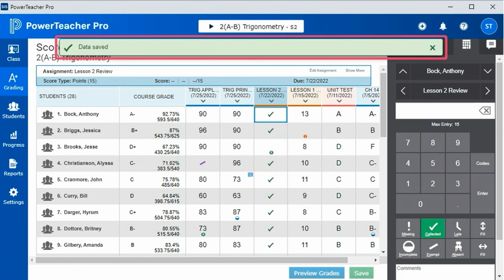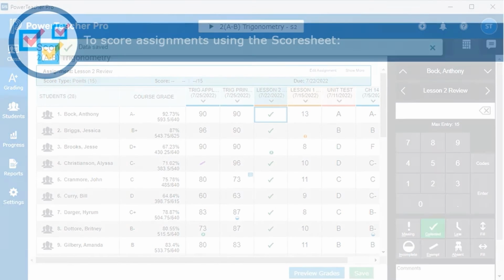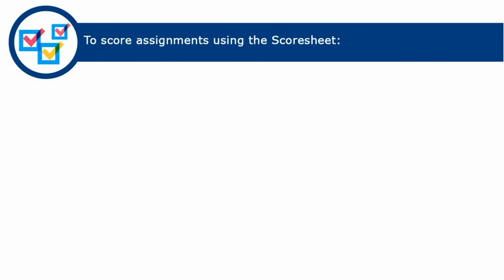The notification at the top of the gradebook window indicates that the data was saved, and you can see that the student's recalculated grades now appear in the grade column. Remember, to score assignments from the Scoresheet, first select the class. Then, click Grading and select Scoresheet.